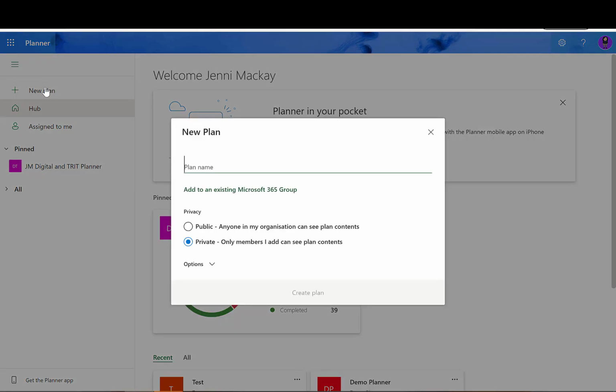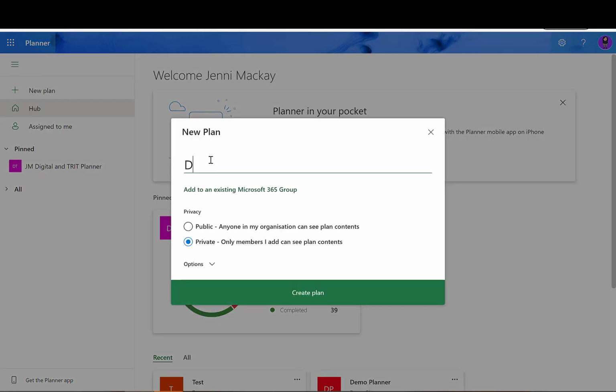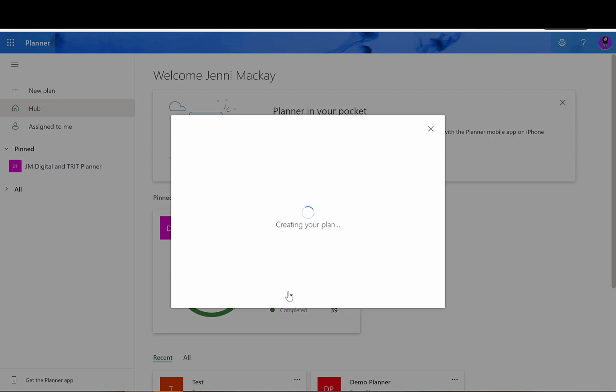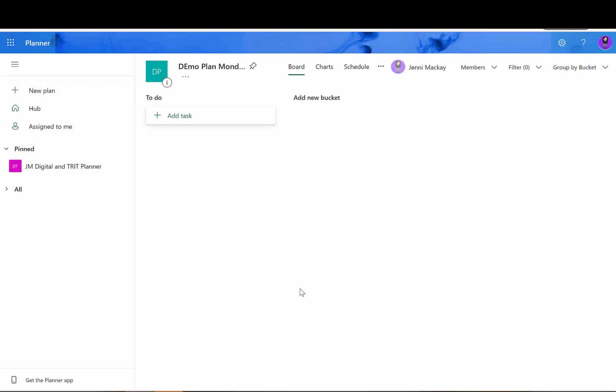So if I go to add new, I can do demo plan Monday. And I would always make it private and create plan. There are videos and resources available on all the things that I'm showing you, so I'm just going to whiz through them because I want you to get an idea and then you can explore. So you can see here with members, you can add new members. I'm only the one, so it'll only let me add myself to tasks.